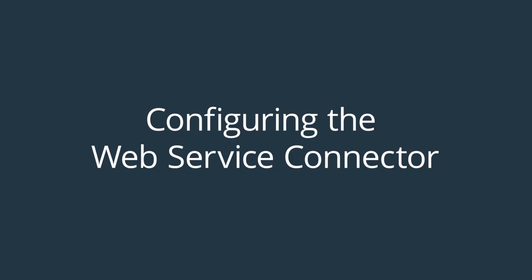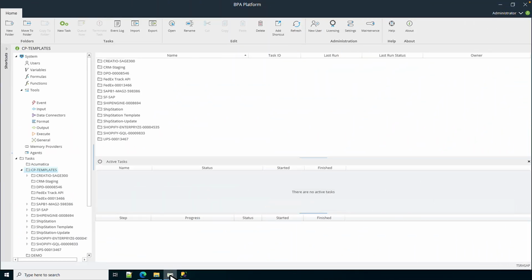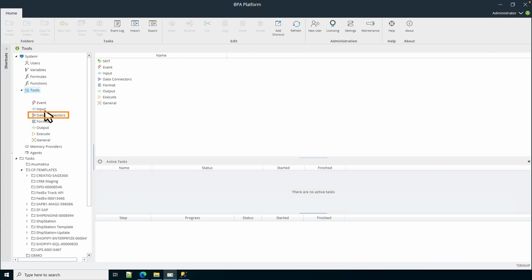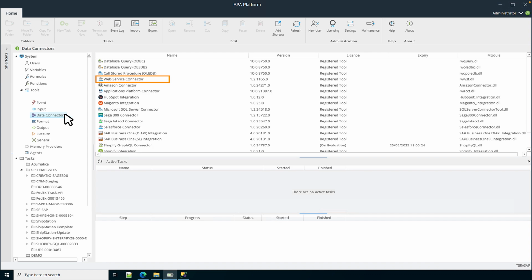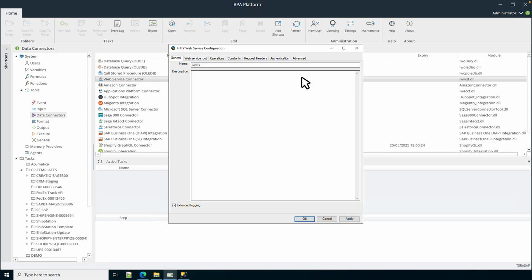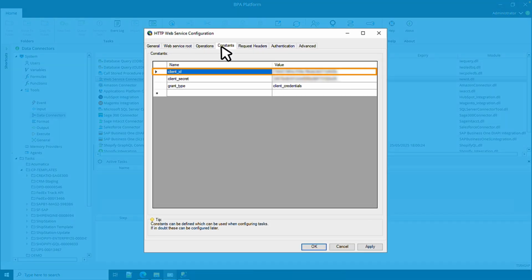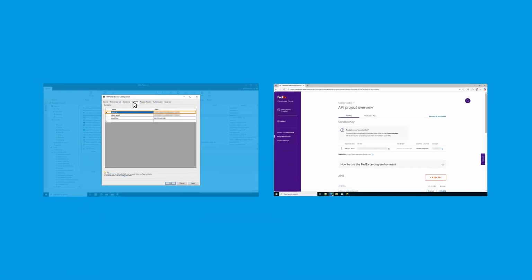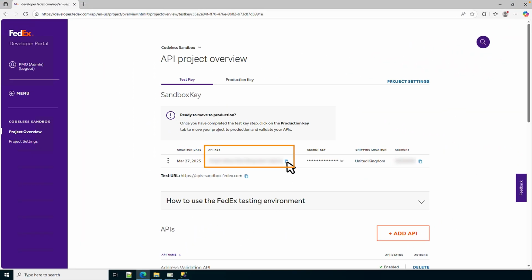We will now configure the API key for the Web Service Connector. Go to System, Tools, Data Connectors, and open the Web Service Connector tool. Select the connection named FedEx and click Edit. Open the Constants tab, and in the Client ID section, this is where you will need to enter your API key. To locate this, we will open the browser to the FedEx portal and copy the key here. Please note, we are using a sandboxed test environment.